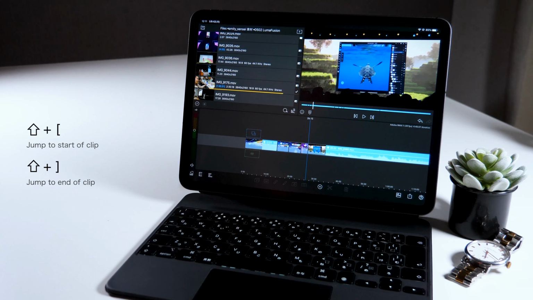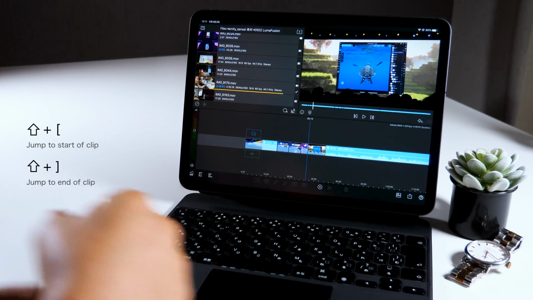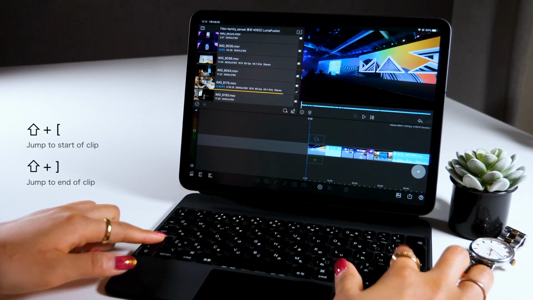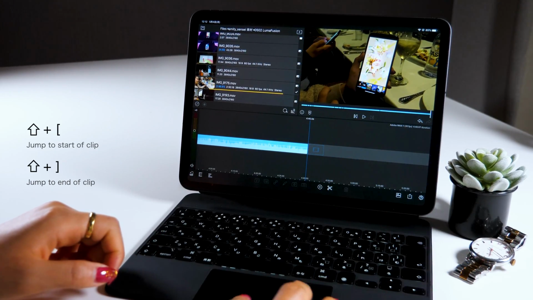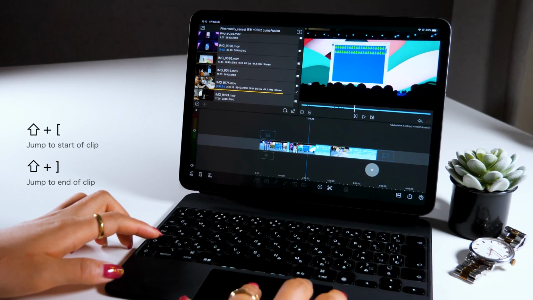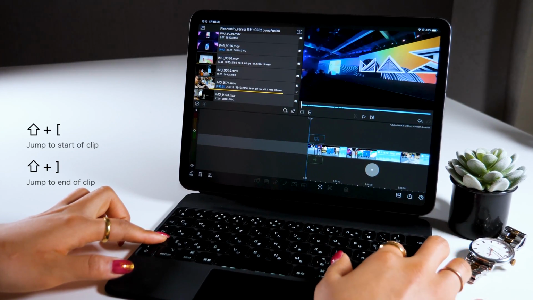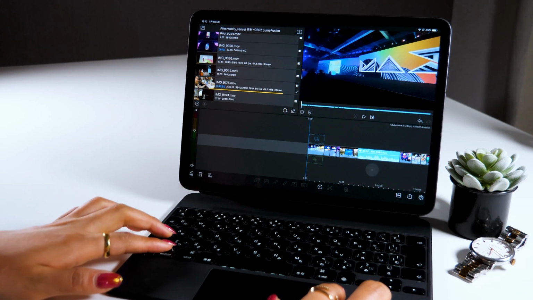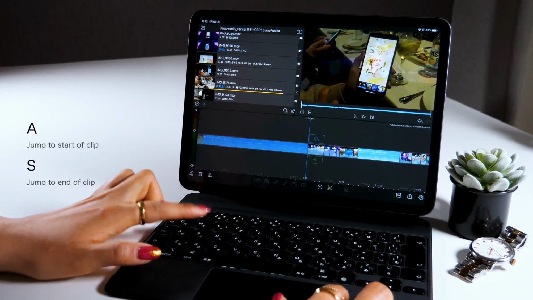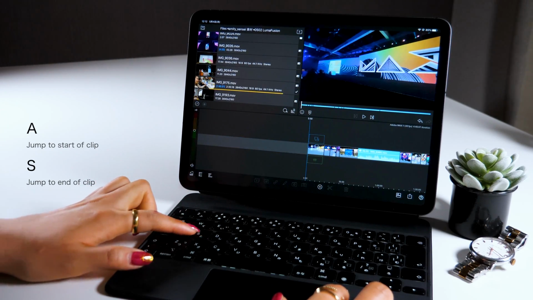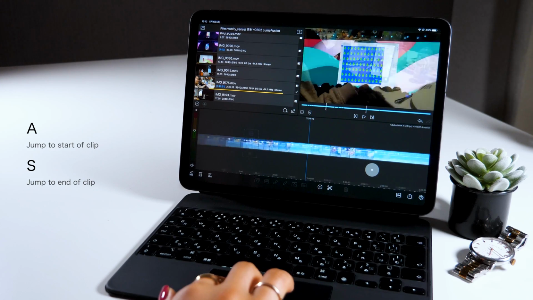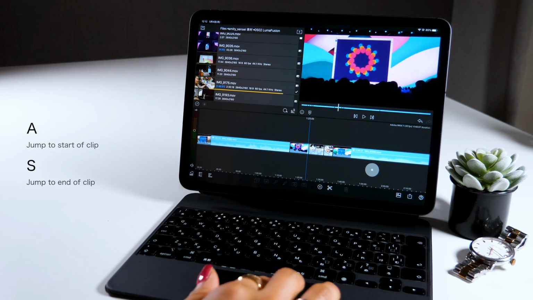In case you want to go to the starting point or the ending point of this entire timeline, press Shift and opening bracket or Shift and closing bracket to go back to the beginning or the end of this video. By the way, this can be done by pressing A or S on the keyboard as well. A is to go back to the beginning of this timeline, and S is to go to the end of the timeline. So you could use either way, so use whichever you prefer.